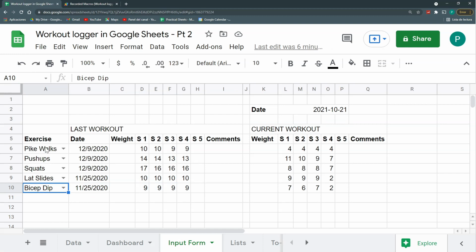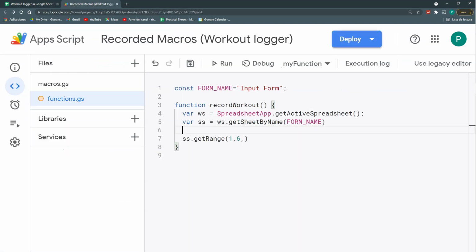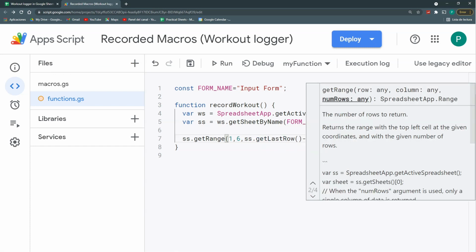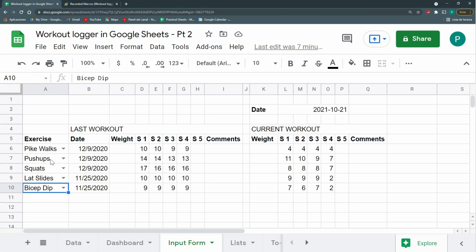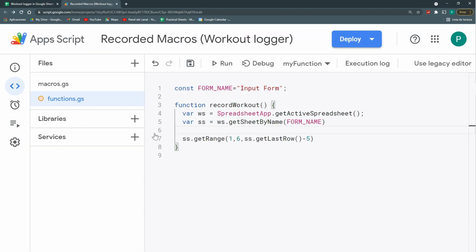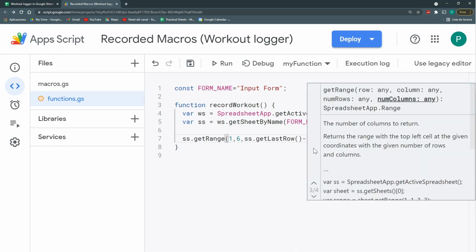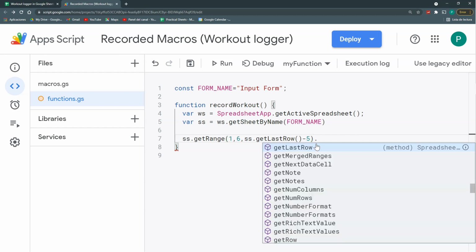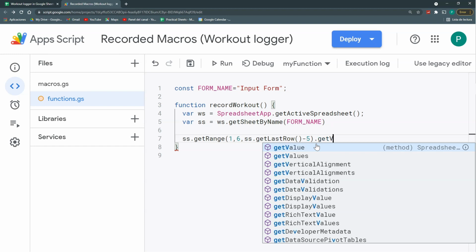But I don't need 10, because getRange receives how many rows from here to here. So it's 1, 2, 3, 4, 5. It will be 10 minus 5. So it will be ss.getLastRow minus 5. That way it doesn't matter if I did 2 exercises or 5 or 20, I will always know the number. And finally, just one column, so I can leave this without any more arguments. We'll do dot getValues.